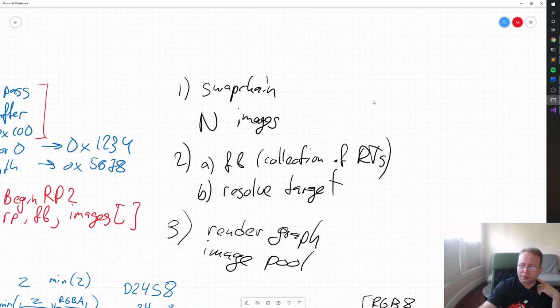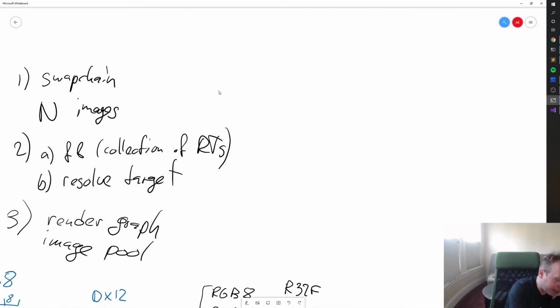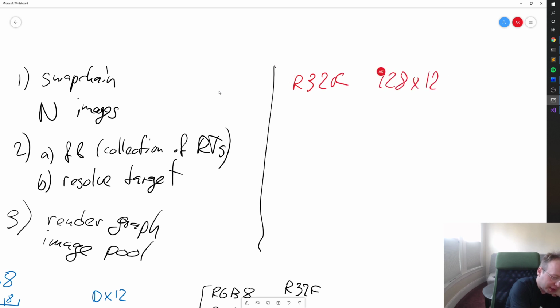The way render graph abstractions usually work is you say, well, I want an image with a format like R32F that has a size of 128 by 128. I don't really care where it comes from, just make one for me, right? And there is a chunk of code that is basically managing these render targets. So let's call it the render target pool.